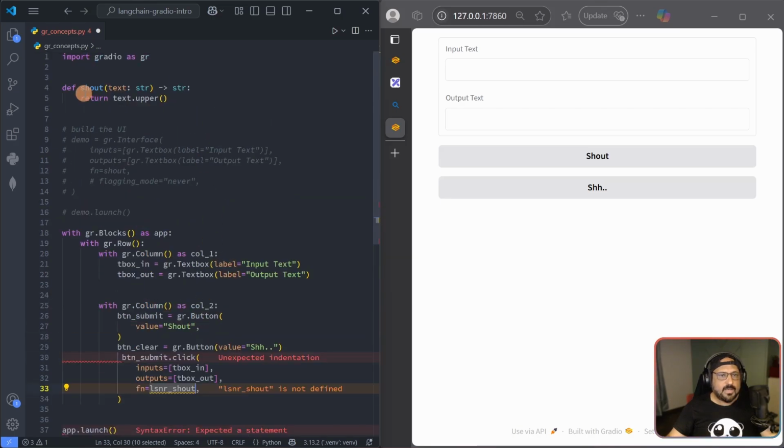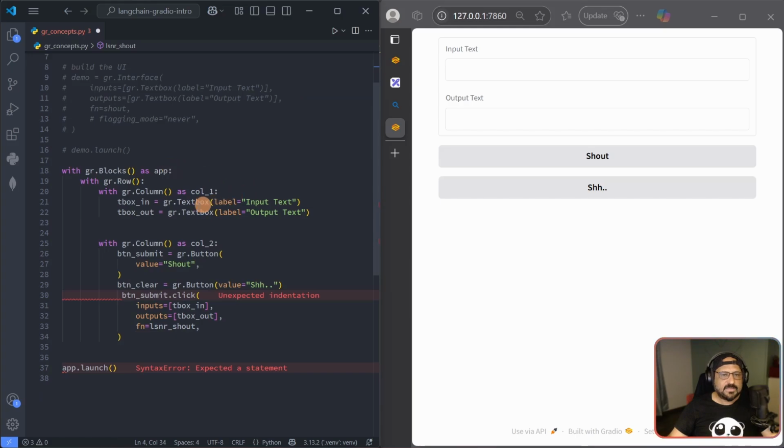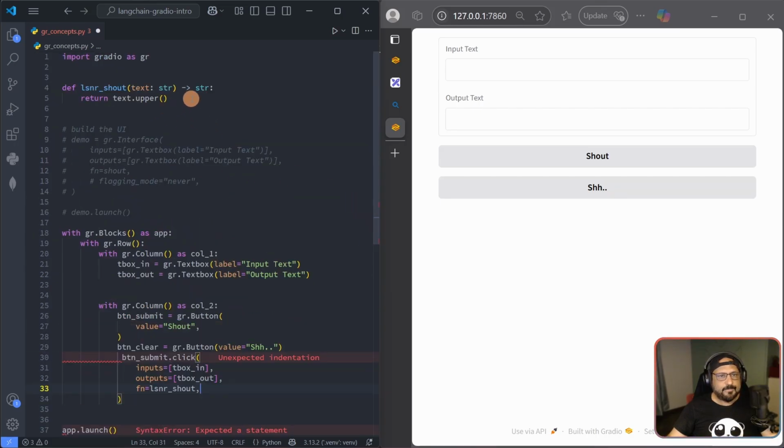Also, I have renamed this function as lsnr shout, and this is a convention that I follow just to distinguish that this function is a listener to a UI event, so I can distinguish it from other functions if you're building a complex app. It's just a matter of preference. If you don't want to do this, then don't. I generally prefix functions with listener. Similarly, I prefix tbox for text box, so that if the code grows over time, I will quickly know this is the UI element and this is a listener function. That's why I do that.